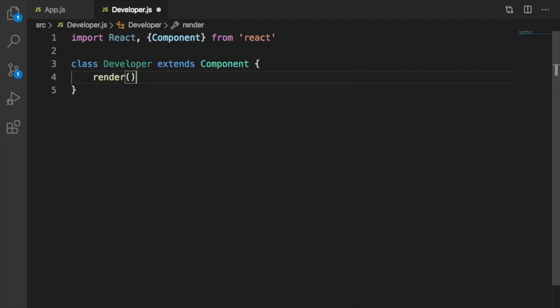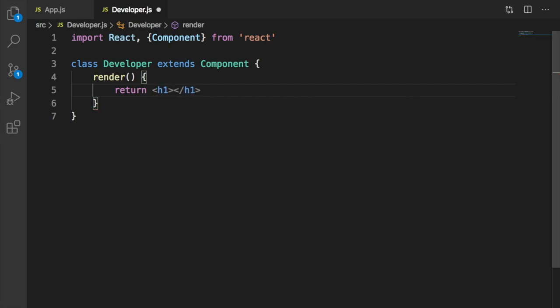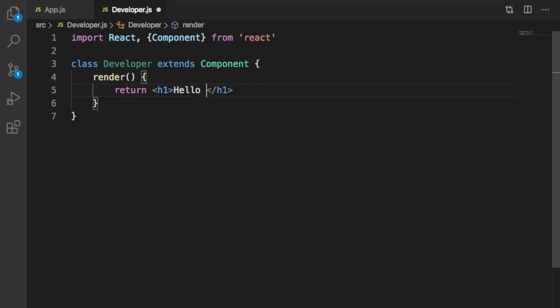Okay, there we go with the render method, and inside it you need to return whatever you want to show on the screen. In this case, I'm just going to show a h1 tag. So let's just write hello developers. Okay, so let's just save this file now.